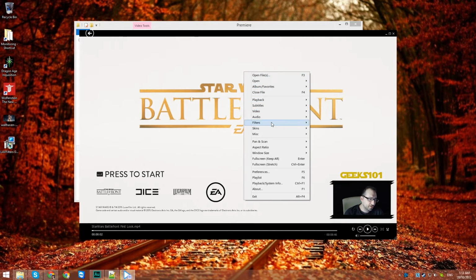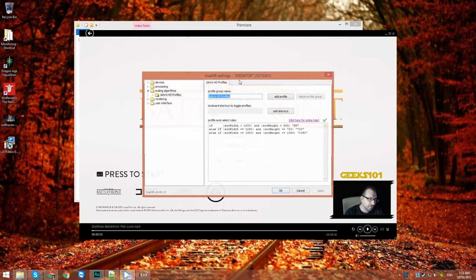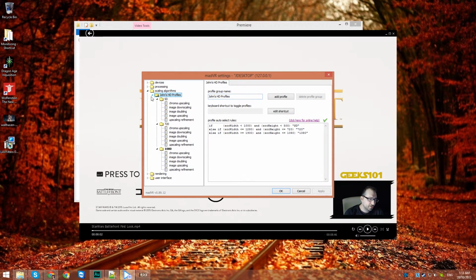Just right click, go to filters, madVR render, edit settings, and you should see in bold the profile that is being used, and 1080p is the correct one because this video is a 1080p video. Let's go to our rendering tab.